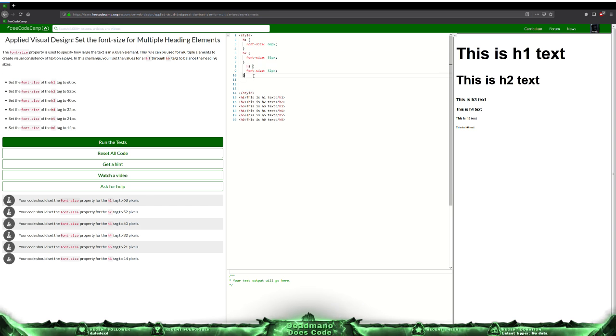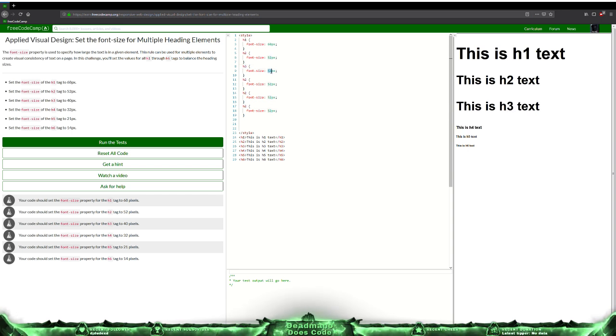We need H3, H4, H5, H6. God, why did I do it this way? So H3 needs to be 40 pixels. H4 needs to be 32 pixels. H5 needs to be 21 pixels. And H6 needs to be 14 pixels. That's it.